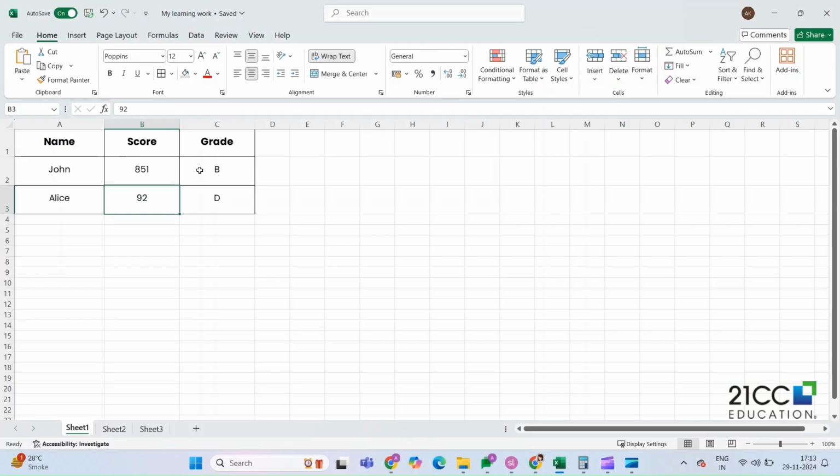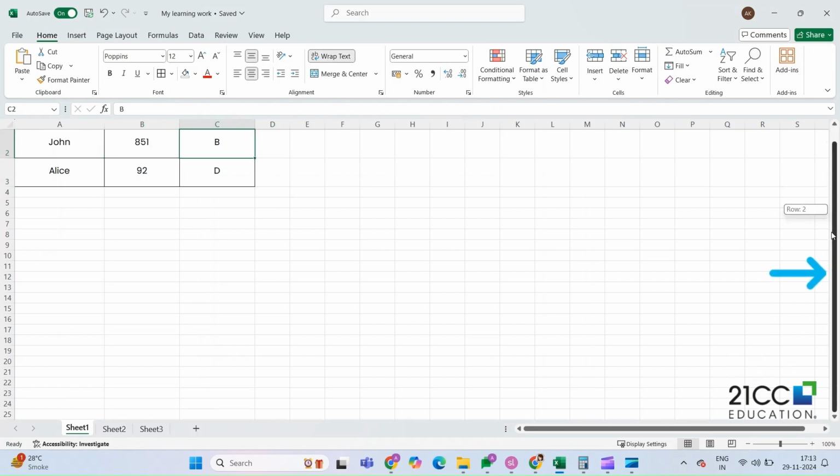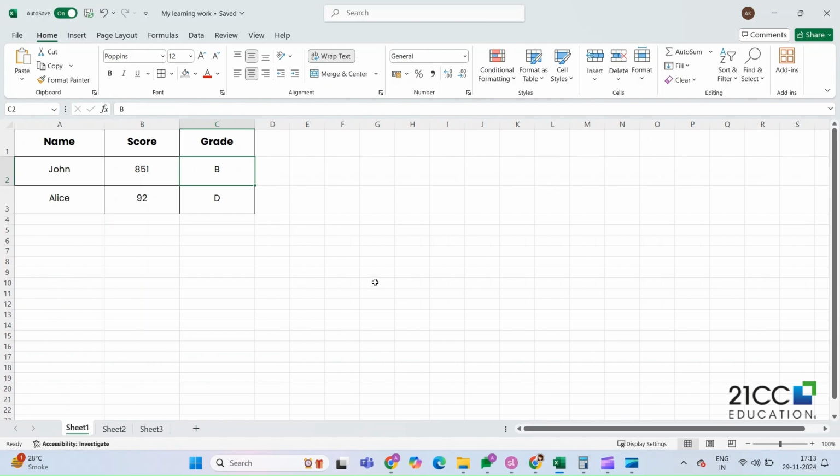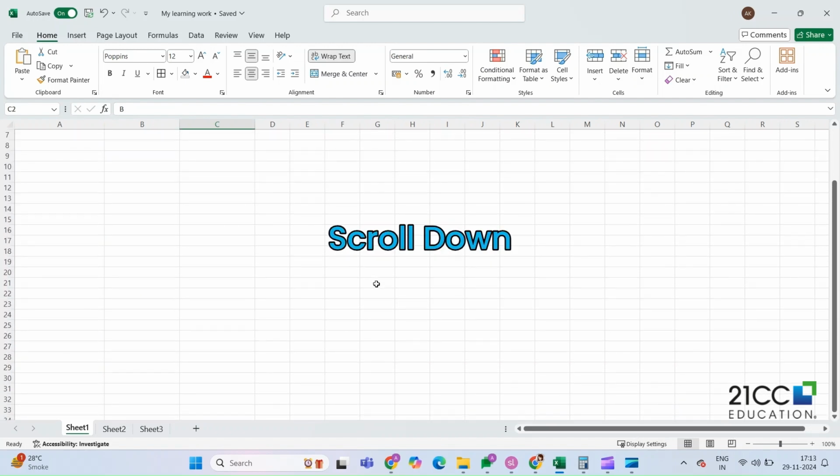To move around your worksheet, click on a cell with your mouse to select it. You can scroll using the scroll bars on the side or bottom, or use your mouse wheel to scroll down and up.